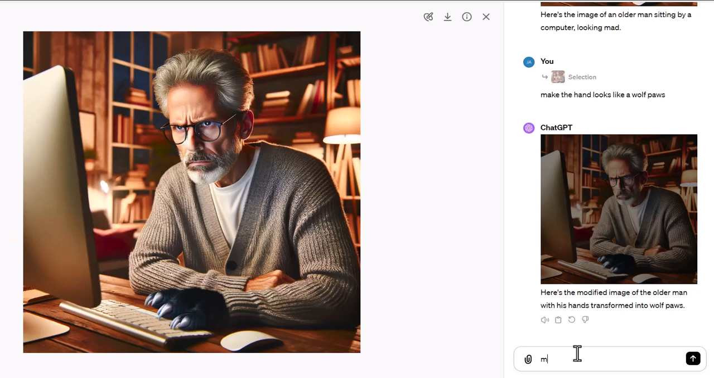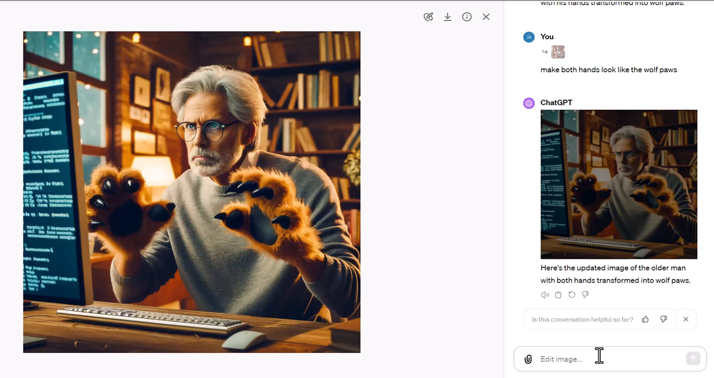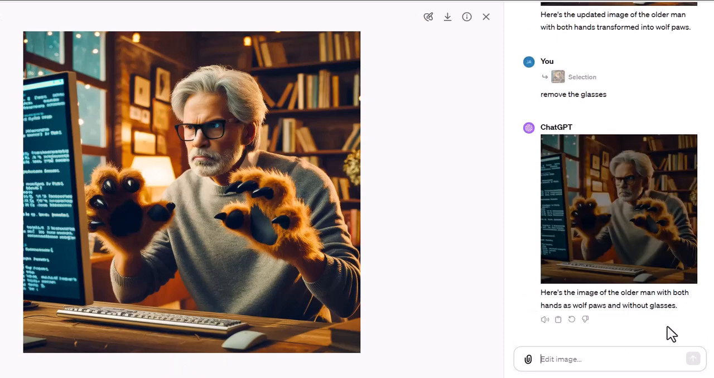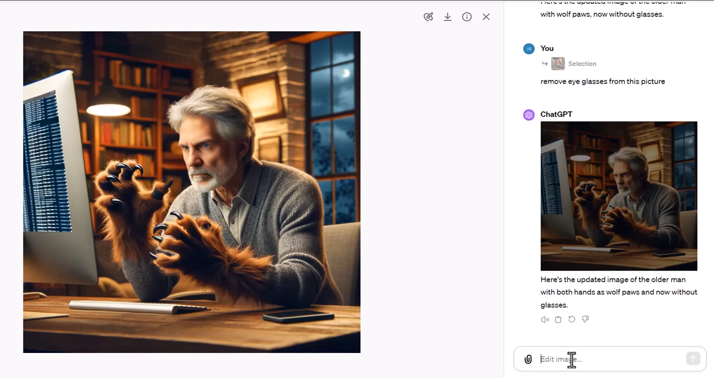And now I can say make both hands look like the wolf. There it is. Now it went a little too far and just completely changed everything. Now let's say I don't want the glasses, so I'm just going to say remove the glasses. Now you can see it removed the glasses within the frame, but it kept the frame. Now I want to say remove eyeglasses from this picture. And now you can see that there are no eyeglasses.